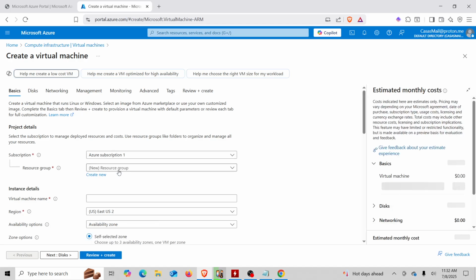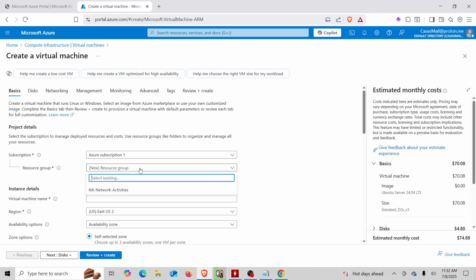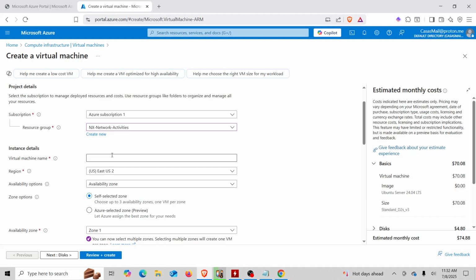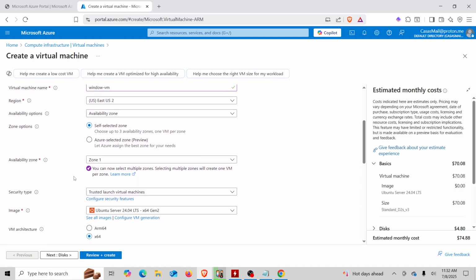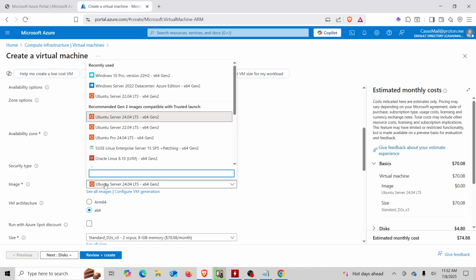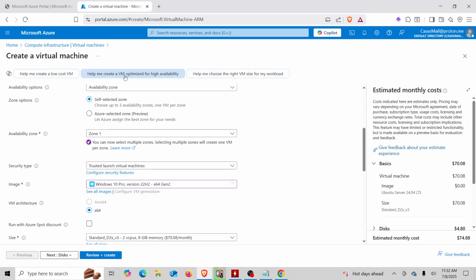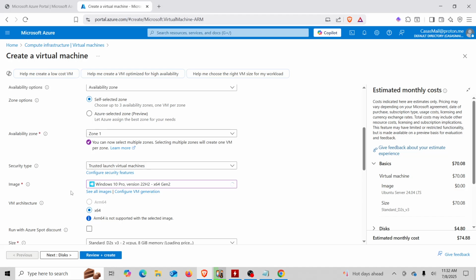So we're going to select the previously created resource group. So we're going to click right here. For virtual machine, we're just going to call ours Windows-VM. We're going to stick to the same region as our resource group. Then it keeps going down. We're going to choose the Windows 10 Pro image, that operating system.